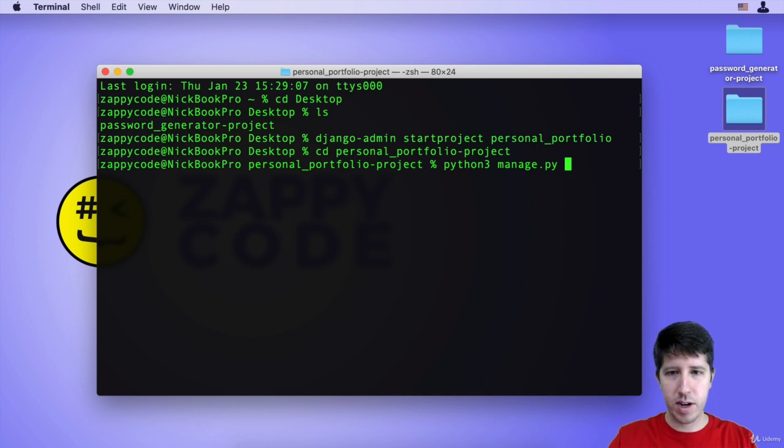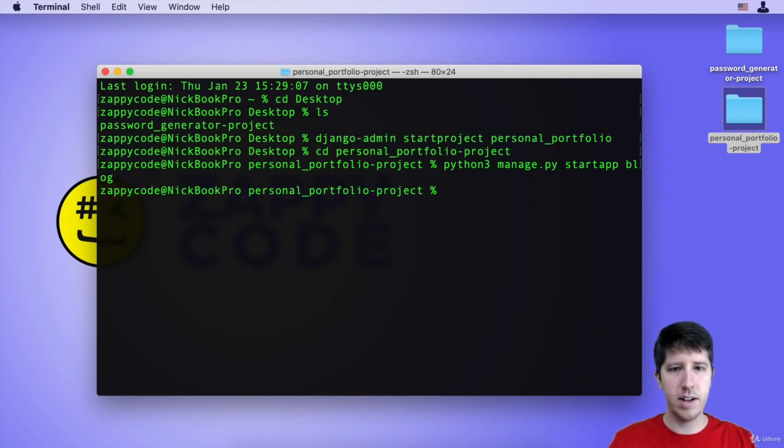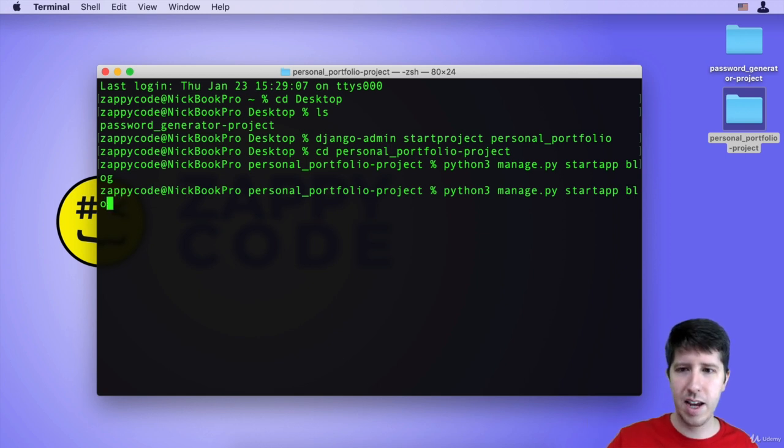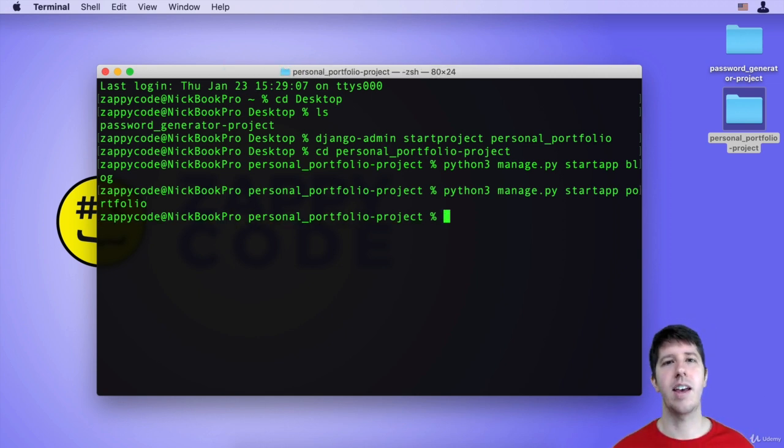So we have python3 manage.py. Let's do a startapp, and I'm going to do this one first for blog. I'm just going to do all lowercase blog there. Okay, go ahead and hit enter. Then I'm also going to do the similar command, so I hit the up arrow to get the same thing, but now instead of blog, I'm going to add one for portfolio. This is where we're going to list all of our projects. So we'll go ahead and hit enter there.